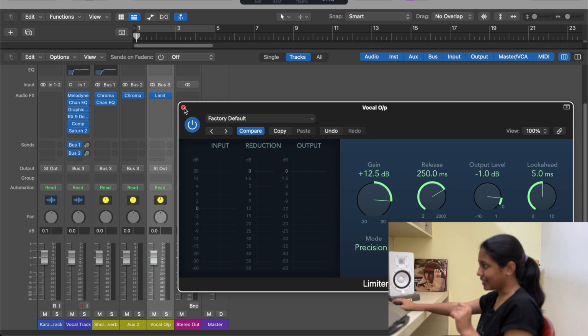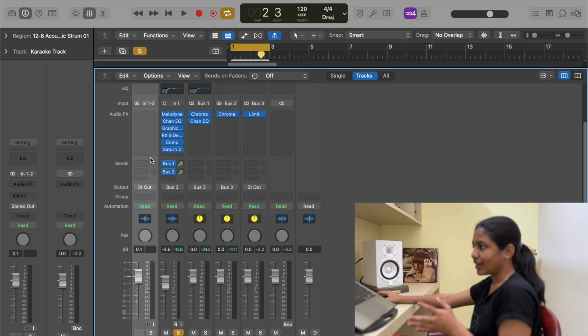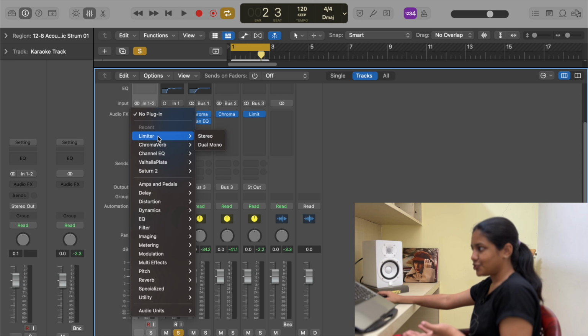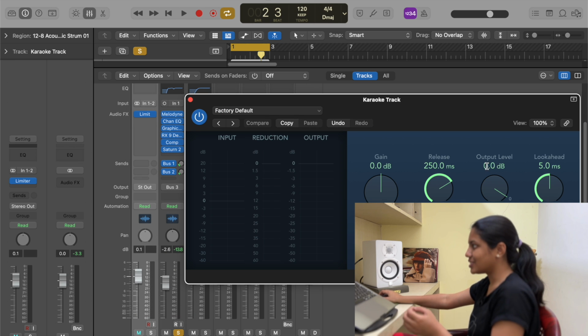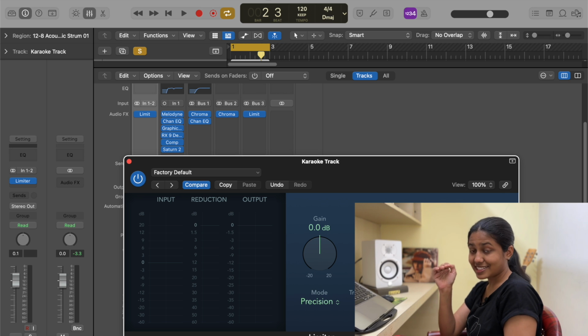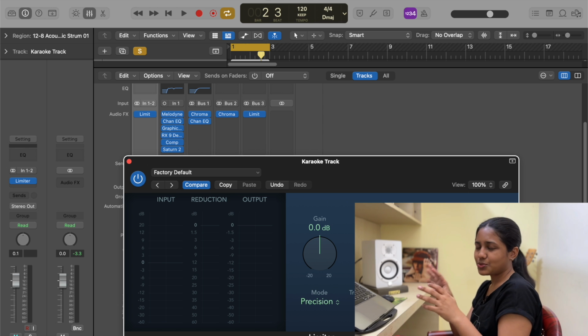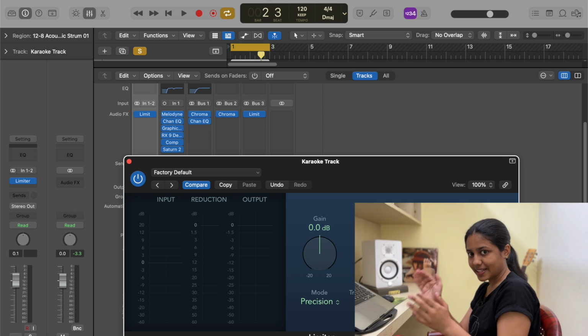This is one thing. So once you add this limiter on the vocal output, I suggest you add a limiter on the track where you have the karaoke also. So just add a limiter and also give the same output level of -1. The reason why I'm putting -1 dB and not 0 dB is because sometimes even after putting the ceiling at 0 dB, there is a chance that some signal might go to 0.1, 0.2 and even higher dB levels. And so I just want to make sure that it's in the right safe zone.